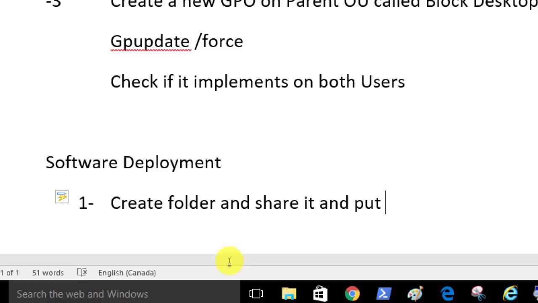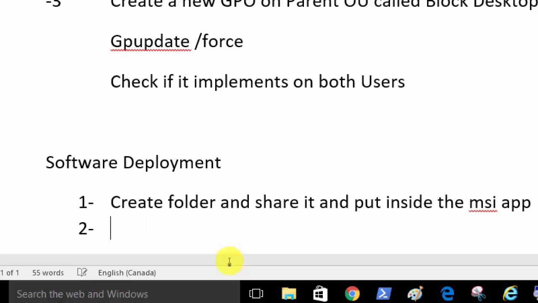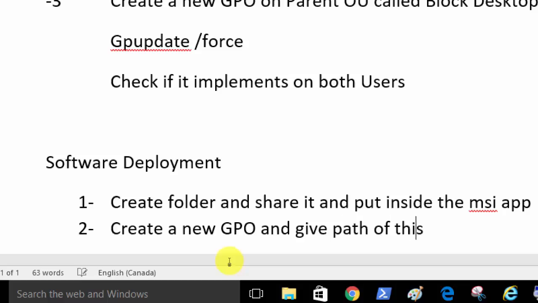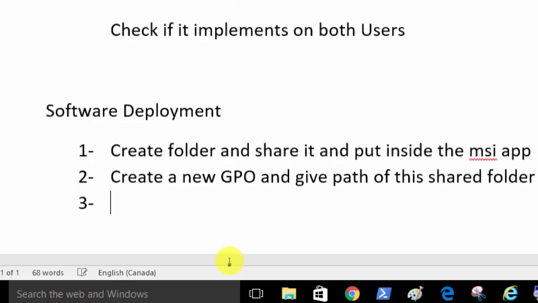So create a folder and share it, and put inside the MSI file, the application or software. It's not an app like a mobile app, right? So second thing, create a new GPO and give the path of this shared folder. Third is that we deploy this package.